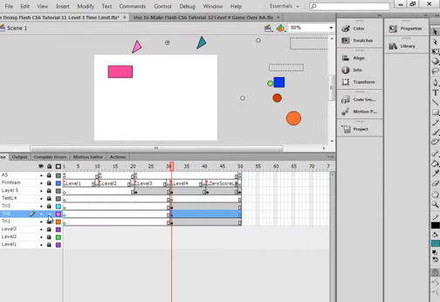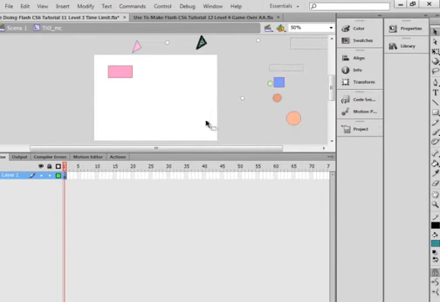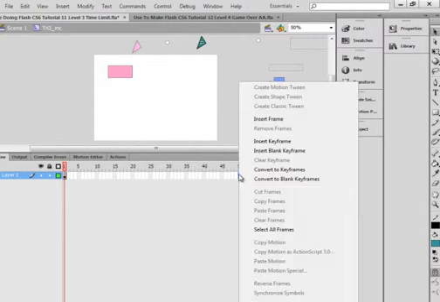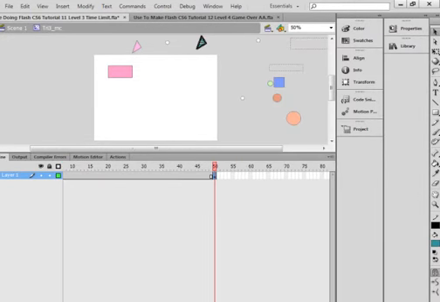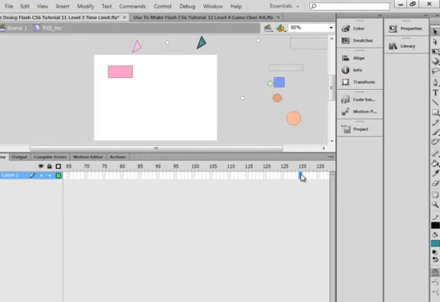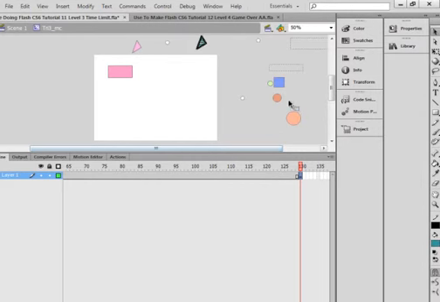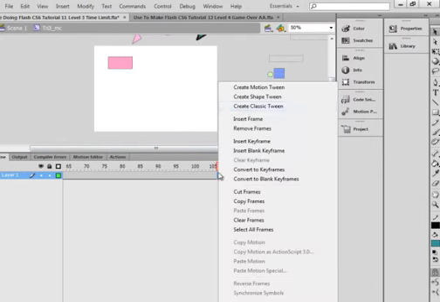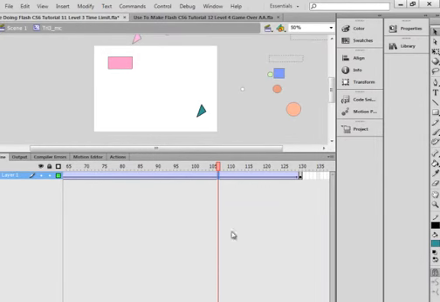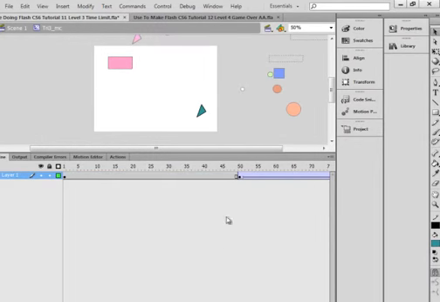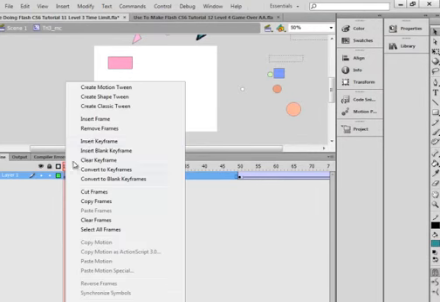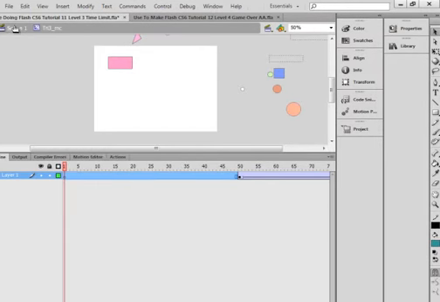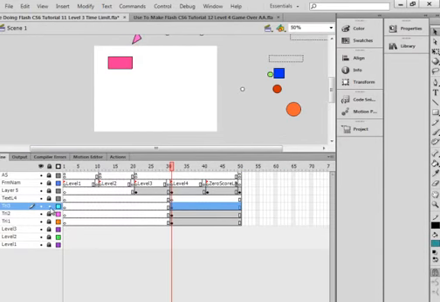Lock that one, unlock try 3, double click on it. I'm going to go up 50 frames, insert a keyframe, and I'm going to go up another bunch here, insert a keyframe, click it, drag it down below so it's not seen. Drag it down here. Right click, create classic tween for that one. Go over and clear those frames. Right click, clear frames. Back to the main timeline, and we have number 1 left to do.